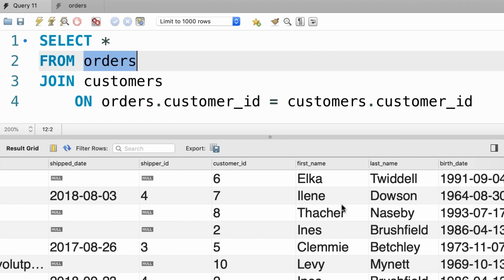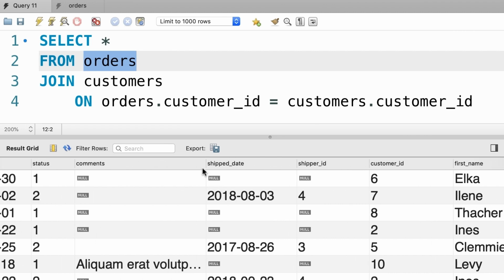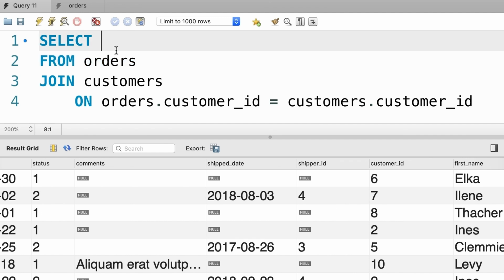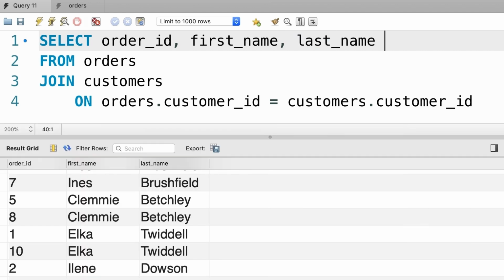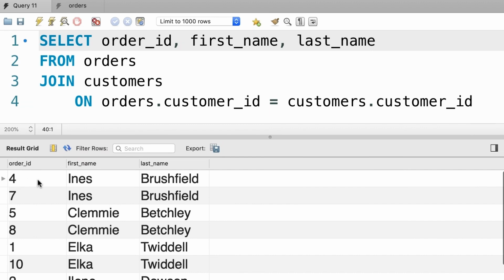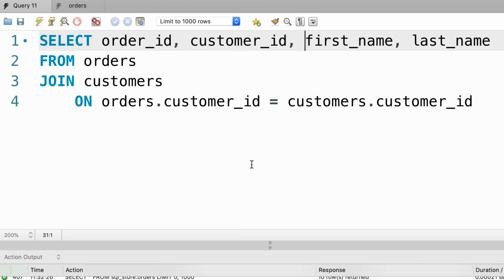Now let's simplify the results and select only order ID, first name, and last name. So back to our query, we select order ID, first name, and last name. Now let's execute the query. That is better. So next to each order ID, we can see the name of the customer that placed that order. Now what if you want to display the customer ID here as well? Well, let's put that here and see what happens. Customer ID, execute the query.